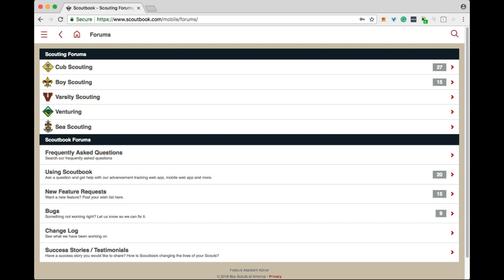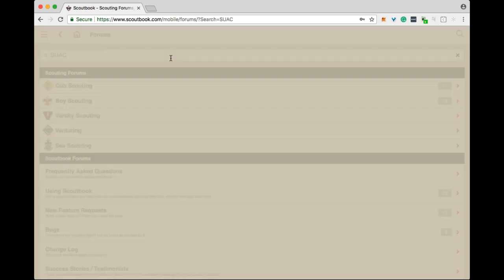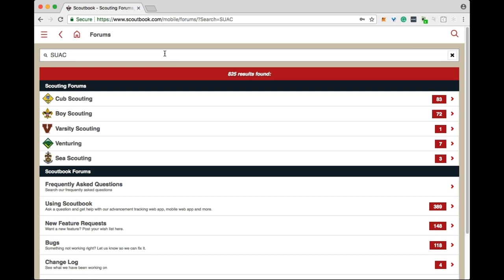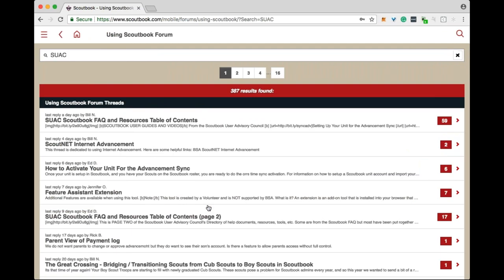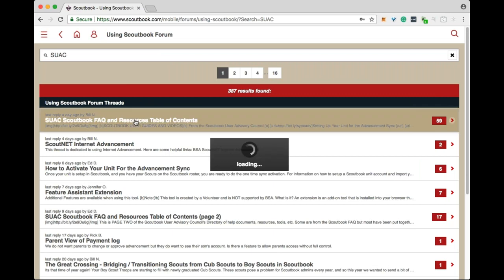For troubleshooting, I only do 2 things. I click this little magnifying glass in the upper right corner, and it drops down a search field, and just type in SUAC. That stands for Scoutbook User Advisory Council. If you go into the forum using Scoutbook after you've searched for SUAC, it'll probably be one of the top results. Yep. SUAC Scoutbook FAQ and resources table of contents.